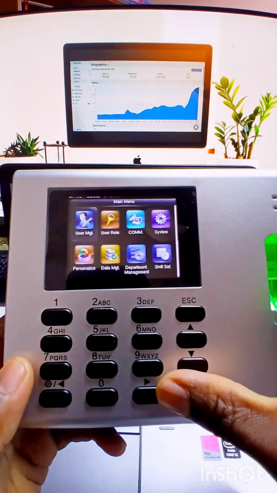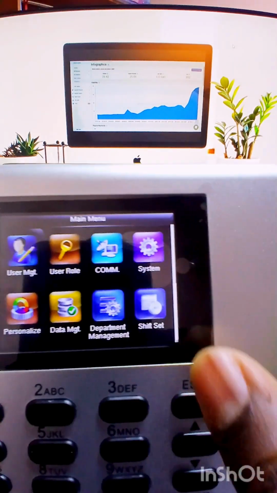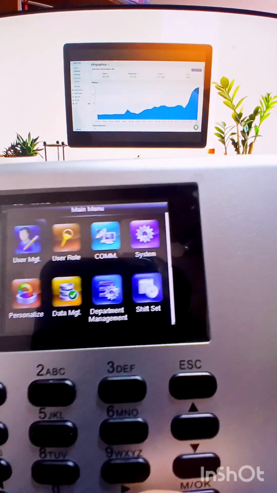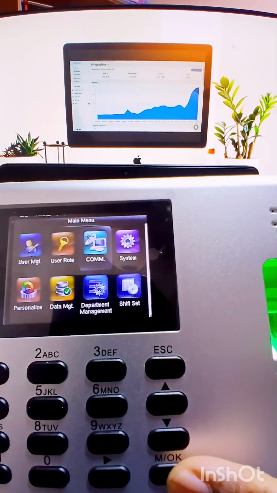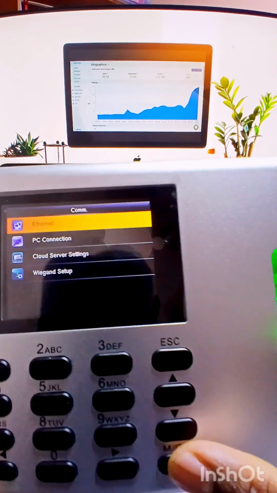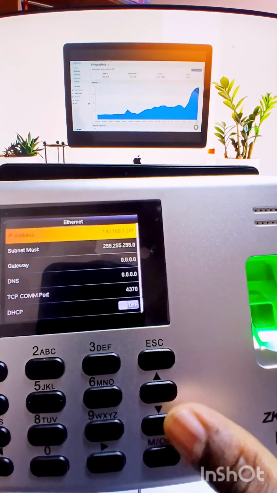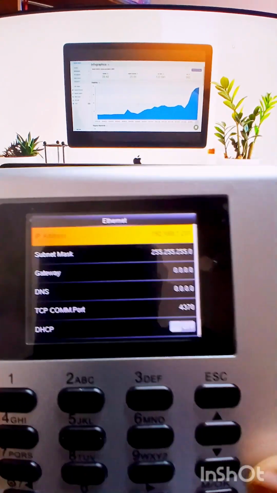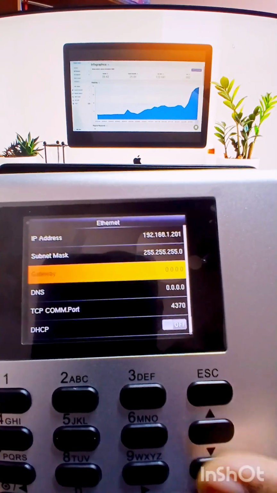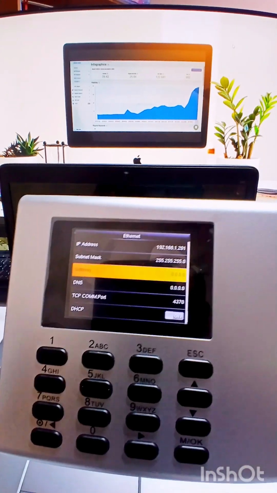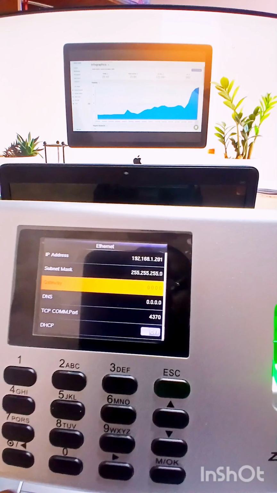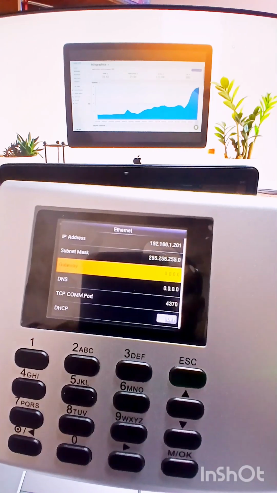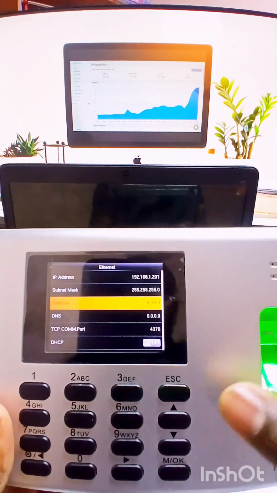Once we access the menu, we are going to move to communication, this one. So we go to communication, we hit enter or OK, we access the Ethernet. So we are going to check the IP address of our machine. This is the IP address as written, and the subnet and gateway. So this one, if you are connected to the router, if you want to connect your machine through the router to the PC, you can check the router IP address and the gateway and change.